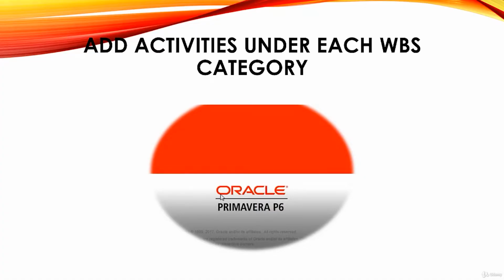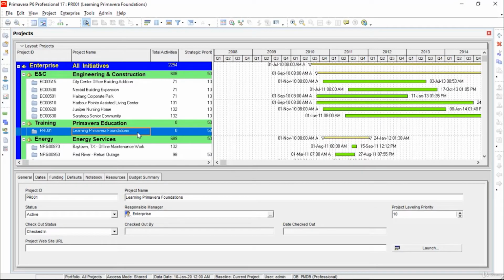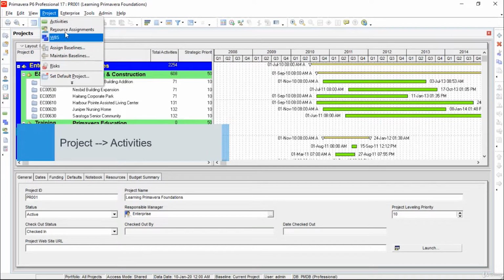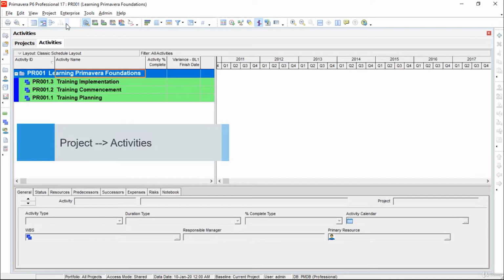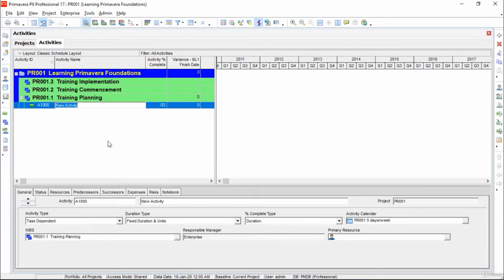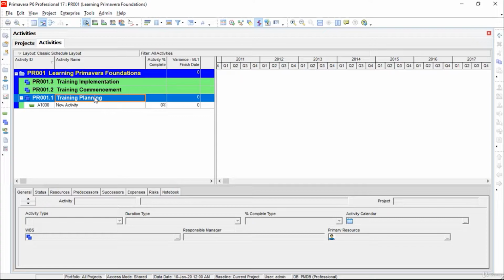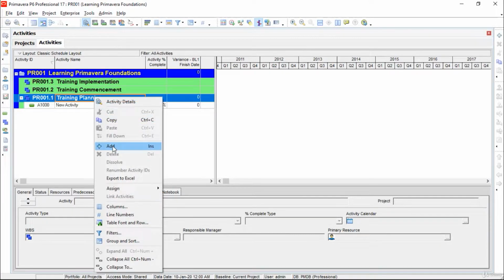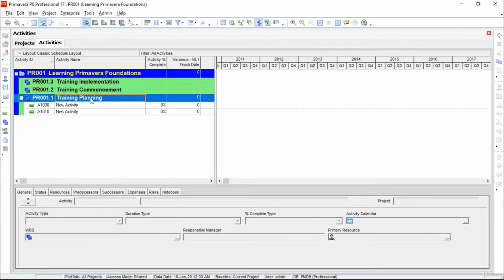In our last lesson, we have already completed the WBS entries and now it's time to define activities under each WBS. We need to switch to the Activities window. So from the top menu, select Activities, from the project option. I will right mouse click on Training Planning and then click on the Add option to add activities here. I will add 3 for now.